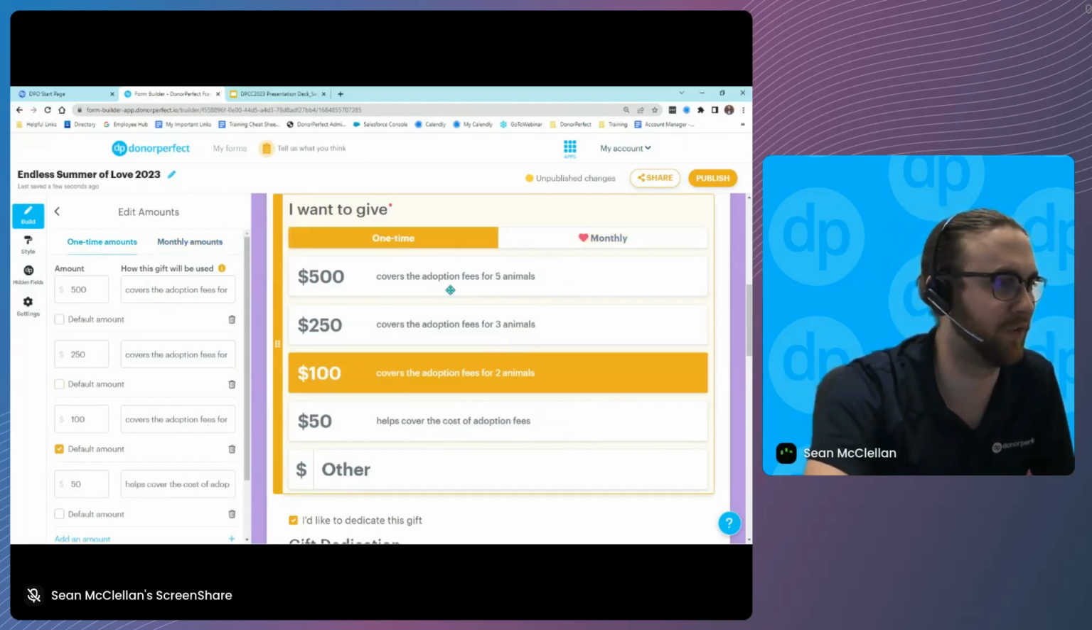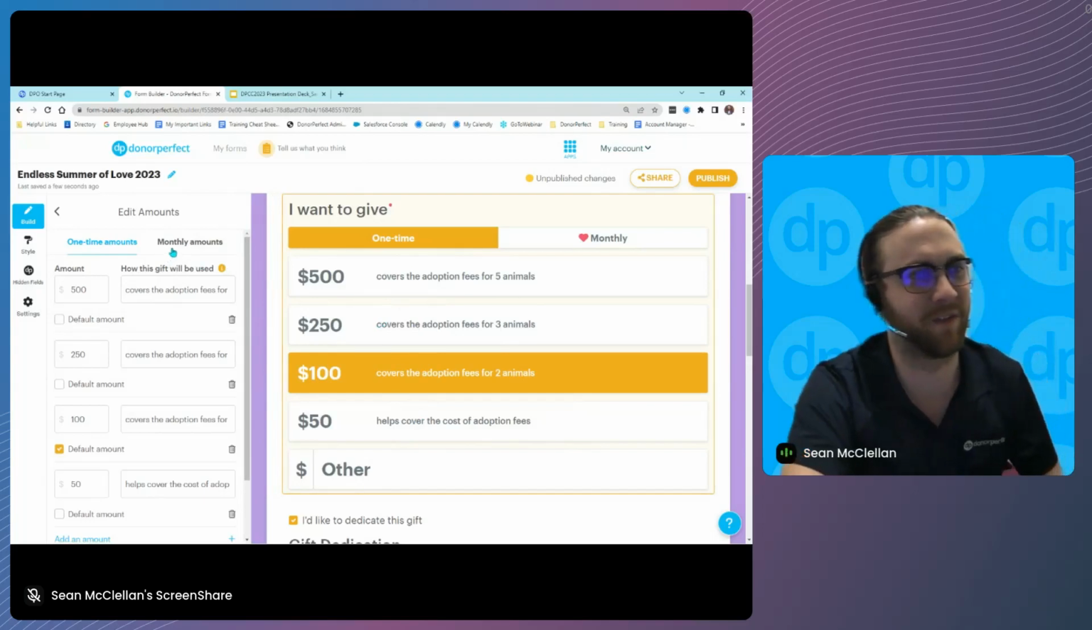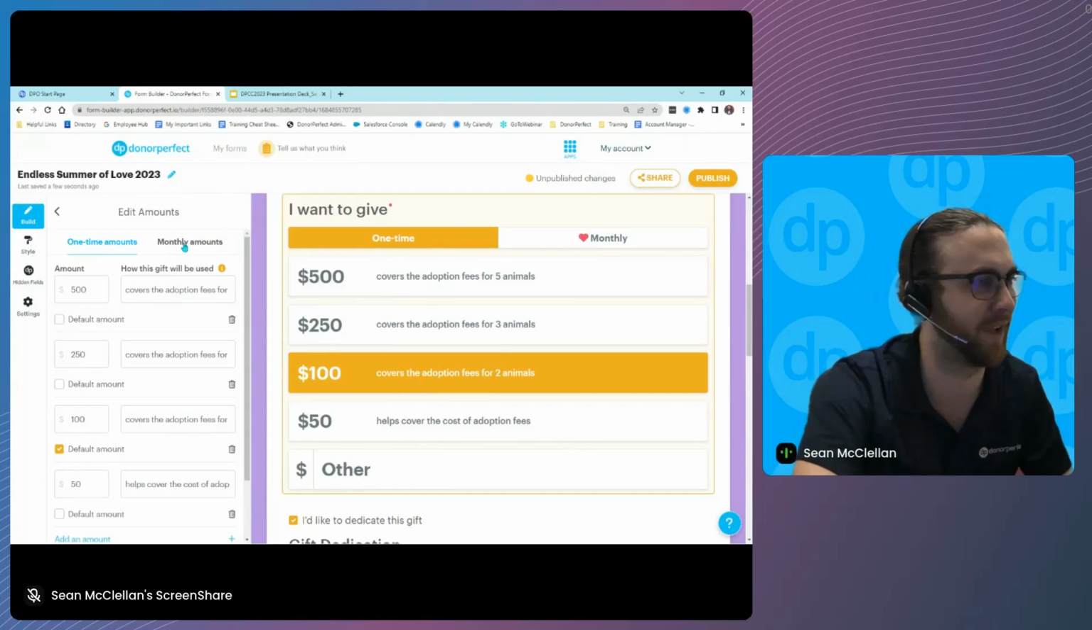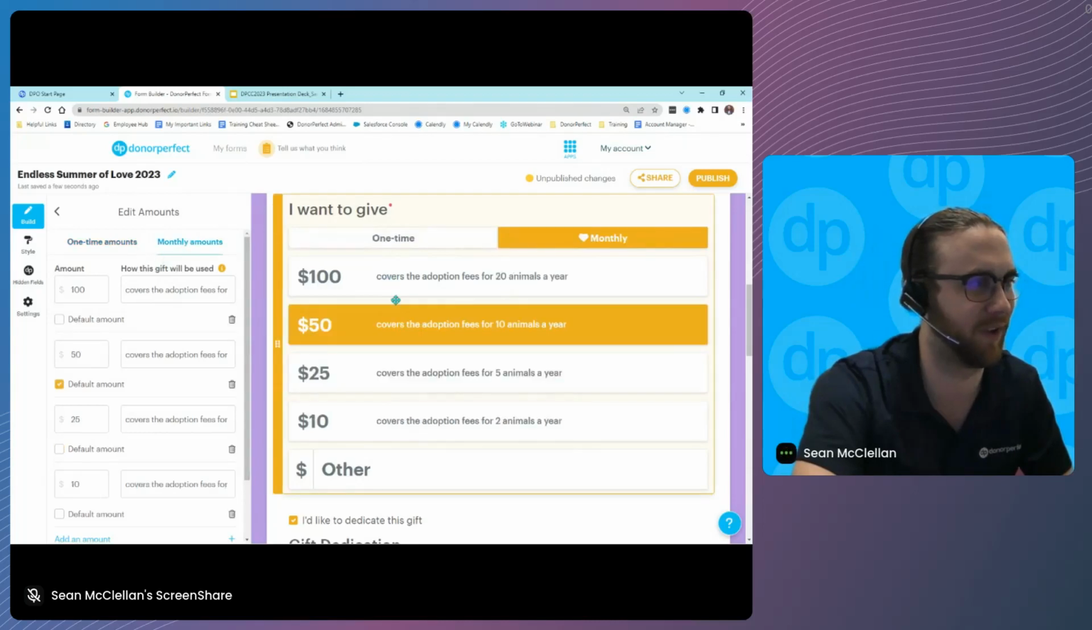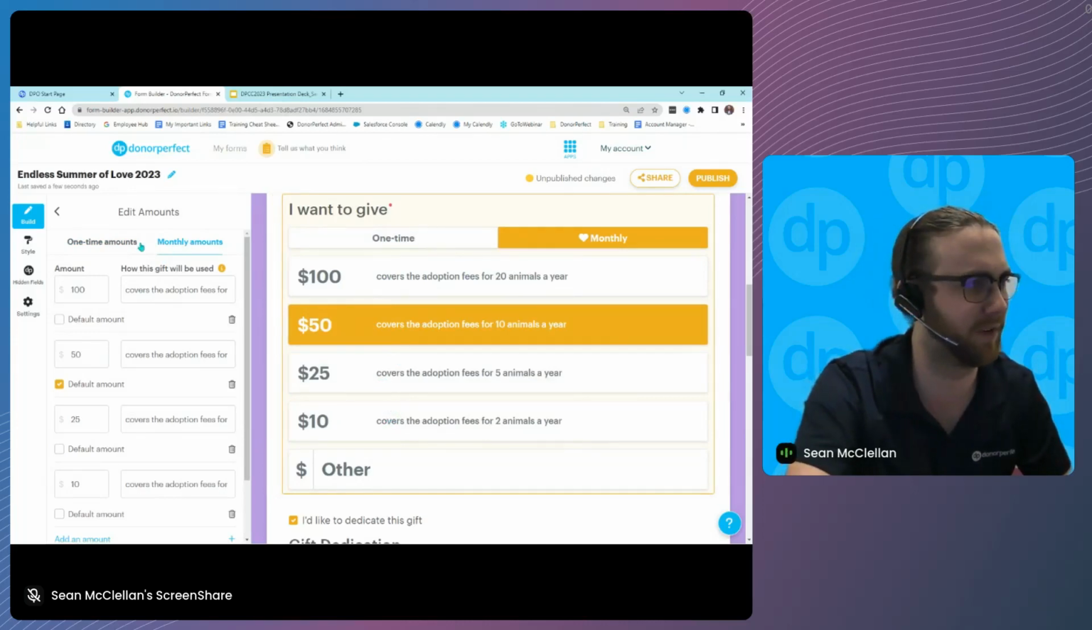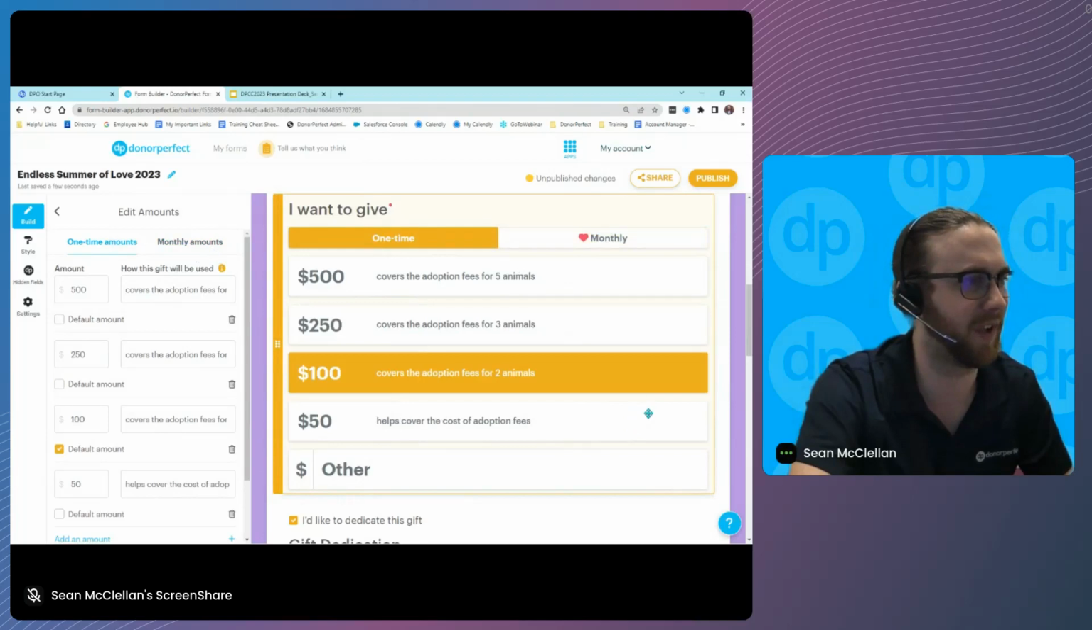We can also change the different amounts between one-time and monthly. So no longer do you have to choose just one type of donation to focus your amounts on. We can toggle. So I have 100, 50, 25, and 10 for my monthly, smaller amounts since they'll be giving multiple times a year. But for my one time, I can go a little bigger, 500, 250, 150.